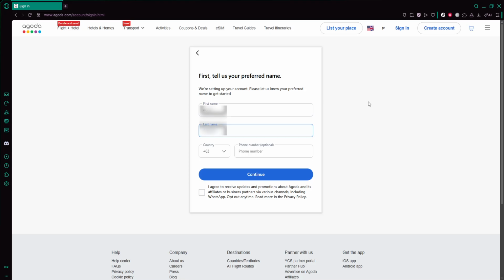One thing that makes this process simple is that you don't need to create a password manually. When you sign up using email or a connected account like Google, Apple, or Facebook, Agoda handles the login method for you behind the scenes. This helps reduce the number of passwords you have to remember and can make signing in faster next time.